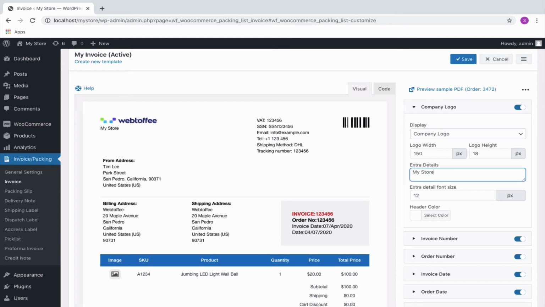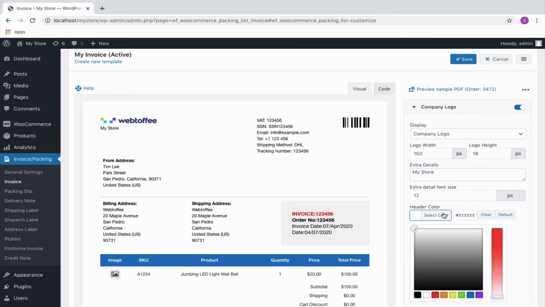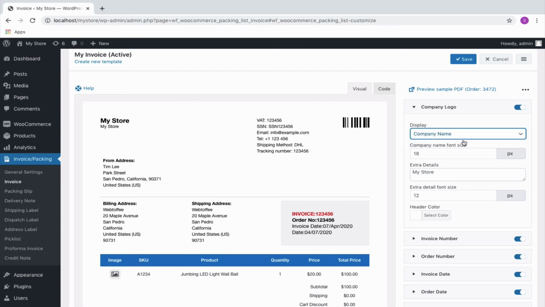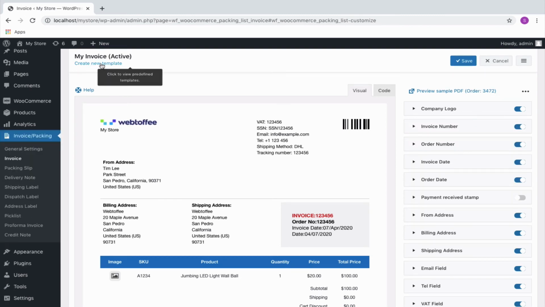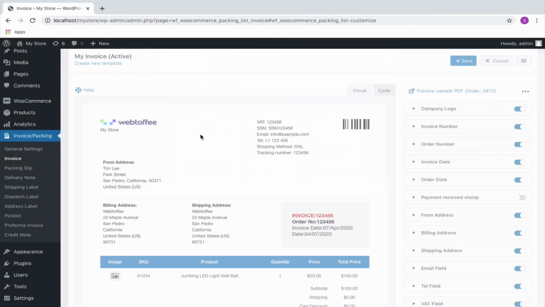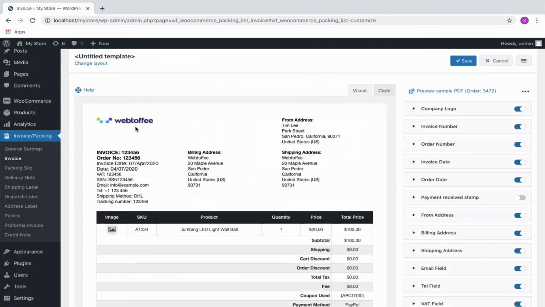You can modify its font size and head color. Instead of the company logo, you can place your company name only. Again with the provision to modify its font and other details. You can also switch between each predefined templates to have a look into how the company logo will appear in each layout.